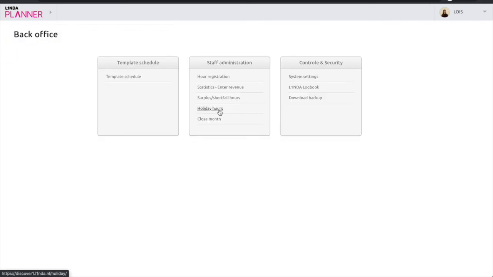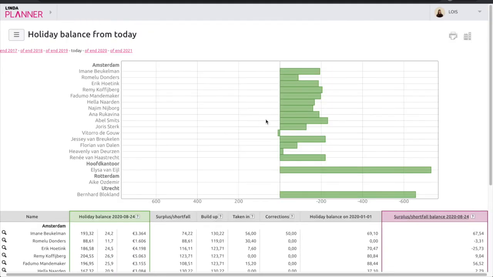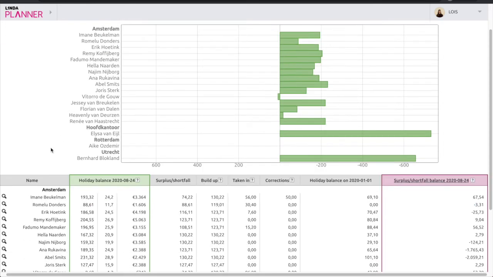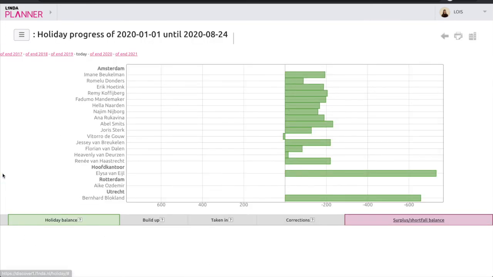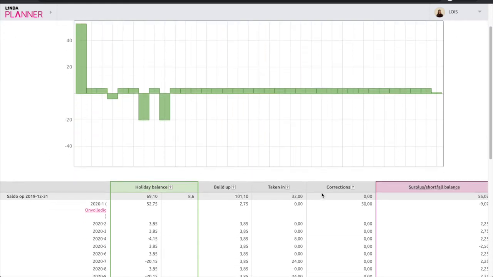You can also find the holiday balance in back office. In the graph on the top you can see the holiday balance for all employees. When you zoom in, you will see a similar table as before. This is the holiday balance of Imane shown per week.